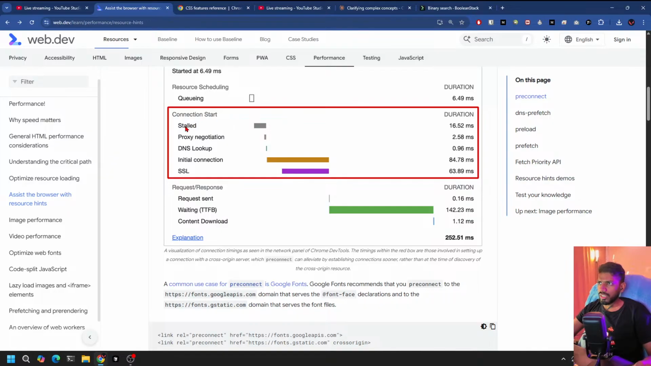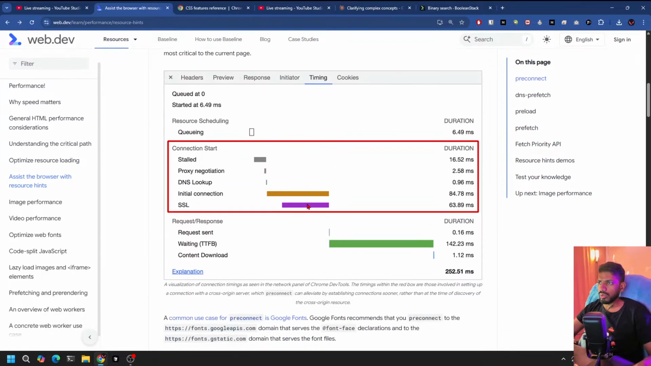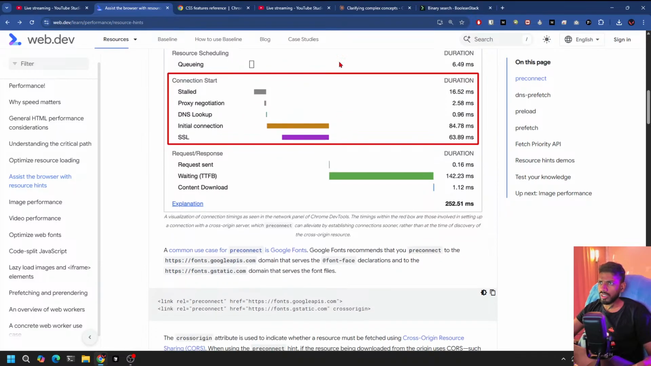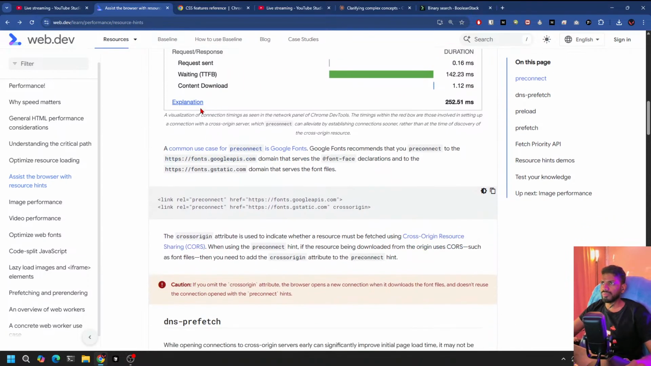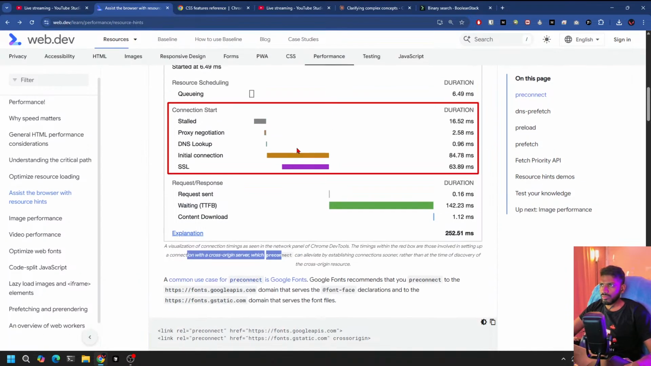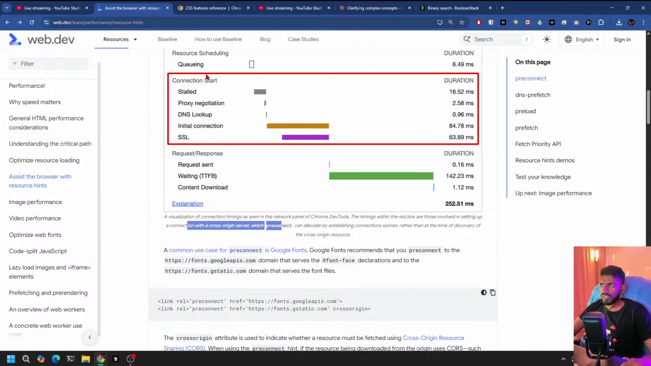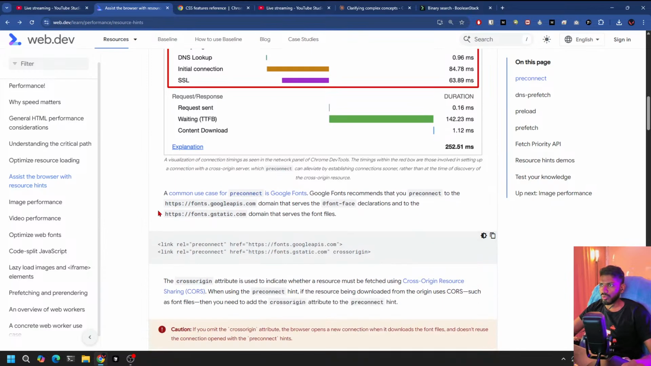And we can see connection start, failed proxy, DNS lookup, initial connection, and SSL. So this is actually connecting to the server where the images are hosted. Request response, time to first byte, duration, this is fine. Whatever is in the red, this is what we are concerned with most.